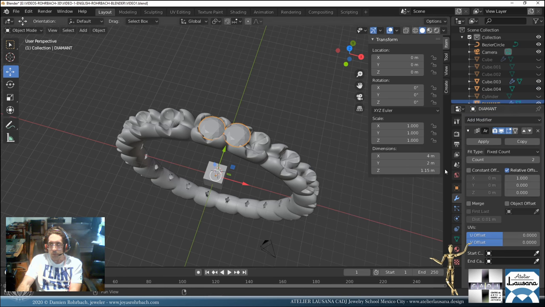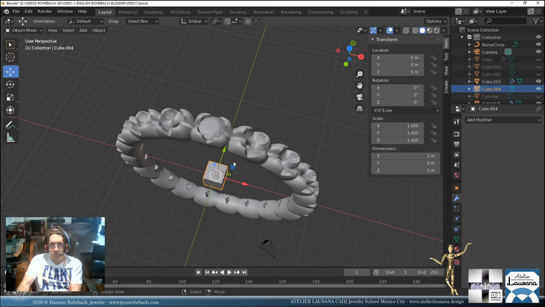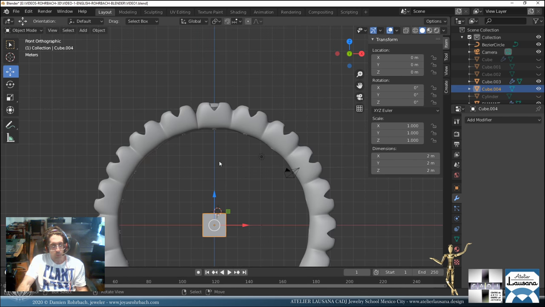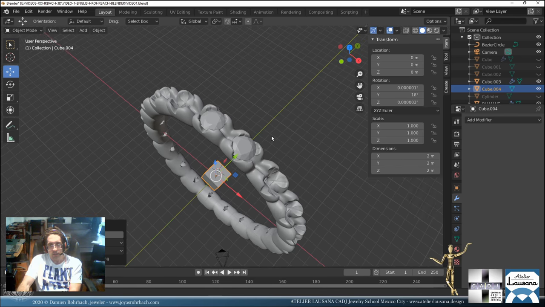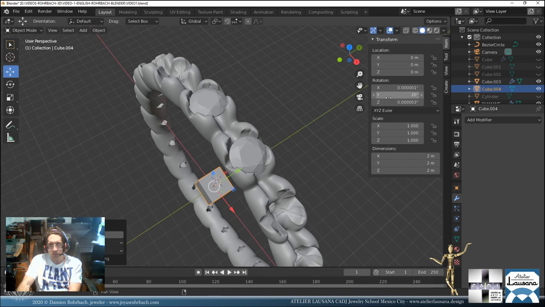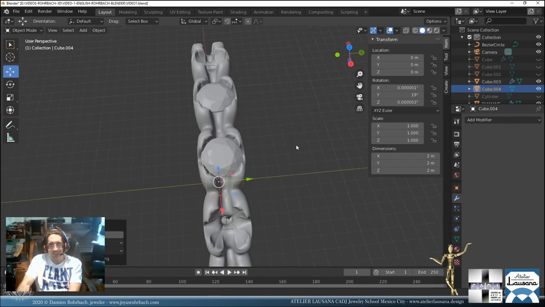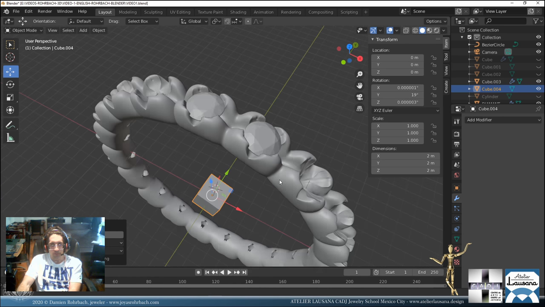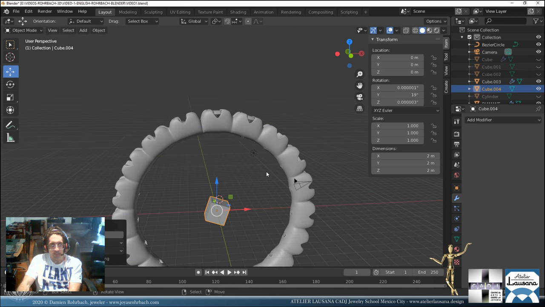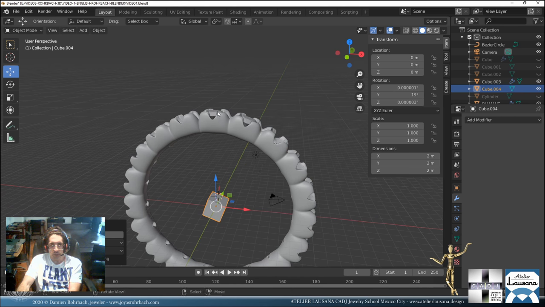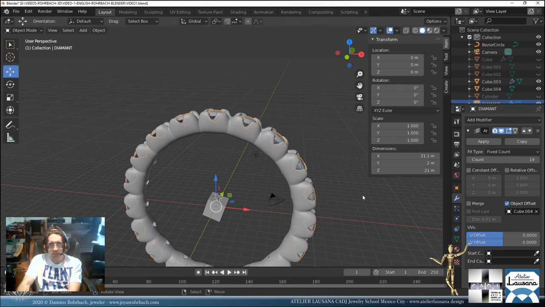Now let's put an array with object offset to the cube. The cube is going to rotate 24. No, how many stones? I don't even know how many stones we have. 18, 80 degrees, 20 degrees, 90 degrees. Okay, maybe 19. I don't even know how many. I think 19. Okay, we'll check that. So it's going to be 19.